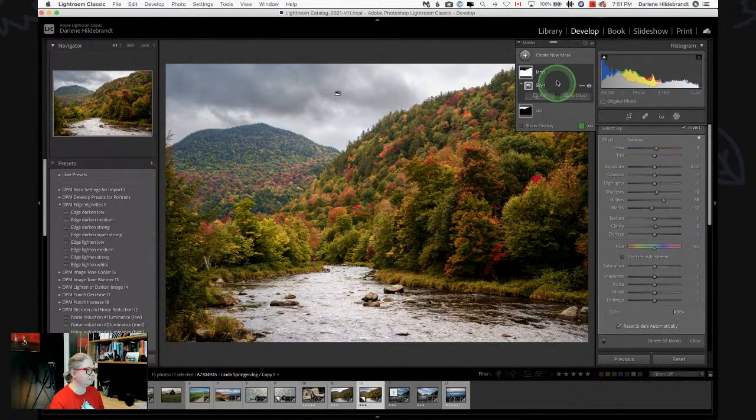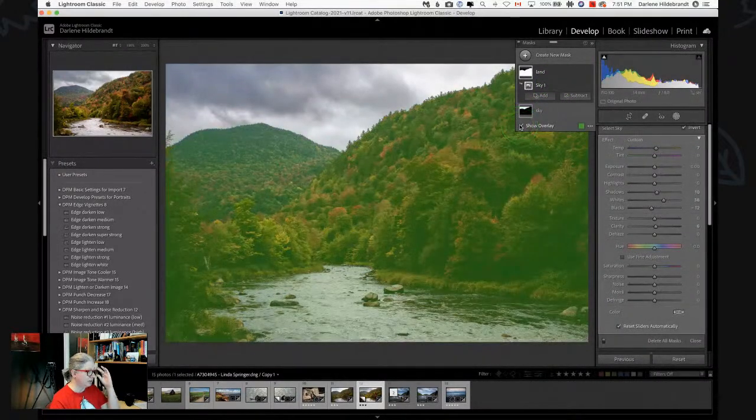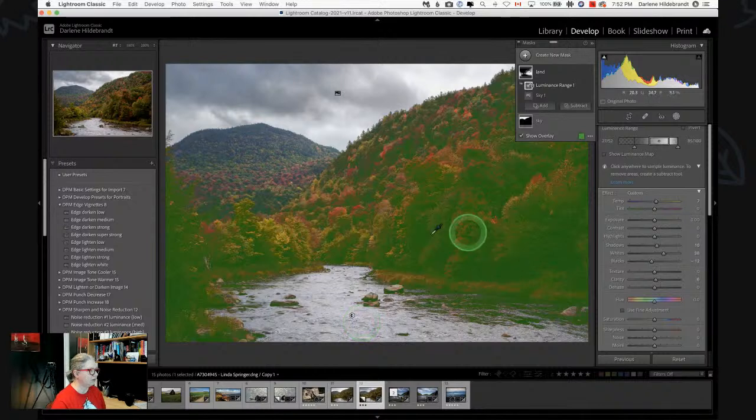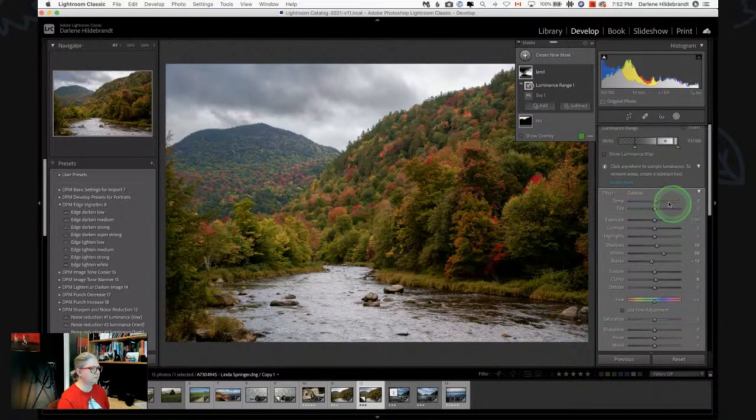Now, it is affecting the entire water as well. So I'm going to do an intersect to remove. Actually, I'll do a subtract luminance range to remove the light tones in the water. Right, now we've got mostly the landscape. And let's see, I can increase this a little bit. There we go. Let's do that. So now we've got the landscape being affected and not the water. And we've lost some of it.